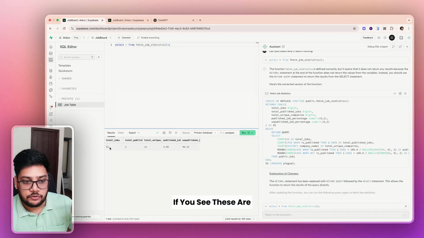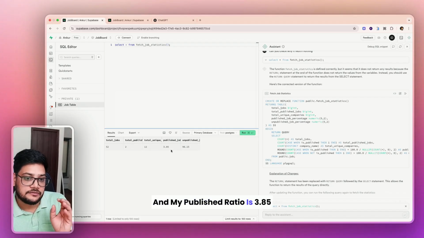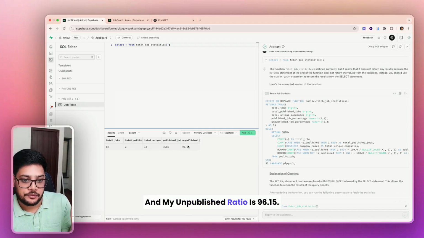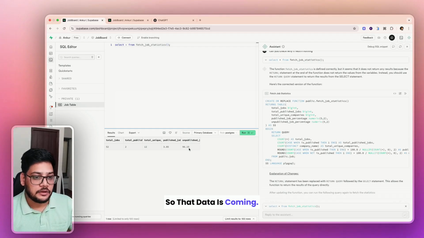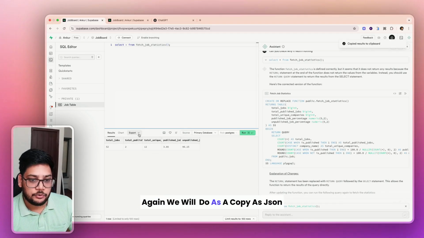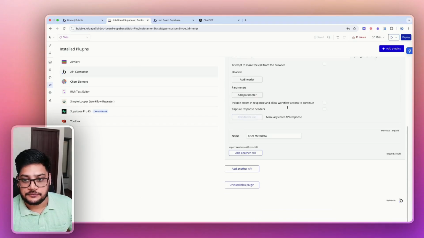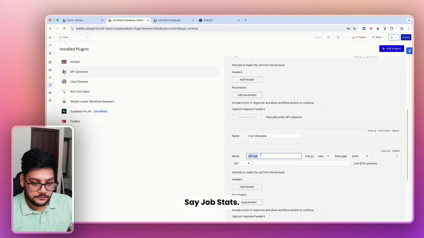If you see, there are a total of 52 jobs. 2 jobs are published. 12 companies are there. My published ratio is 3.85 and my unpublished ratio is 96.15. So that data is coming. Now it's time to show it on the Bubble side. Again, we will copy the JSON, go to Bubble and create an object, say job stats.